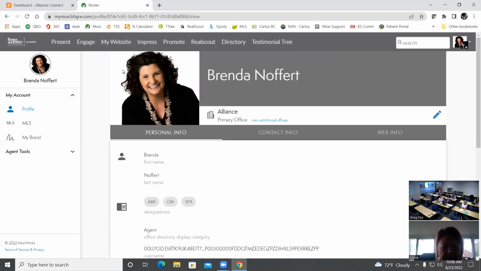So when you first log in, you'll see several things across here, including Real Scout and Testimonial Tree. Those technically aren't Moxi Works programs. They're programs that I do separate that I pay for outside of this. But we've set it up so when you're in here, you can click on either one of those and go right in without having to sign in again. We'll get to that in a minute. But you'll see present, engage, your website, impress, promote, a directory of our company, Real Scout and Testimonial Tree.